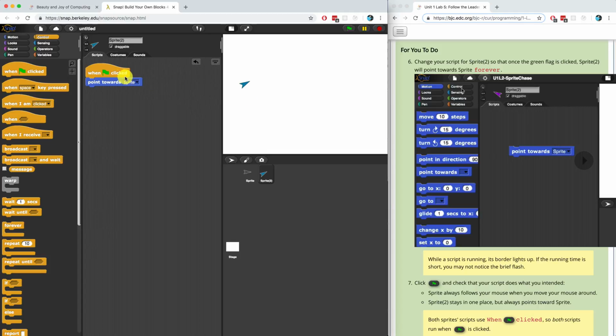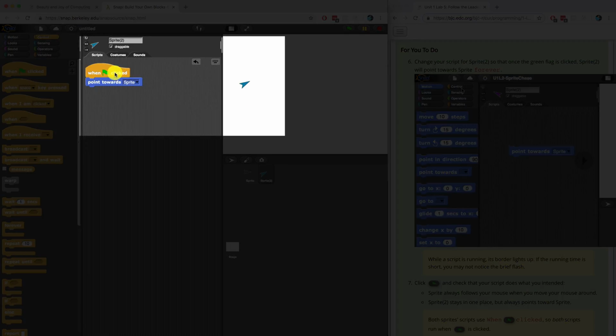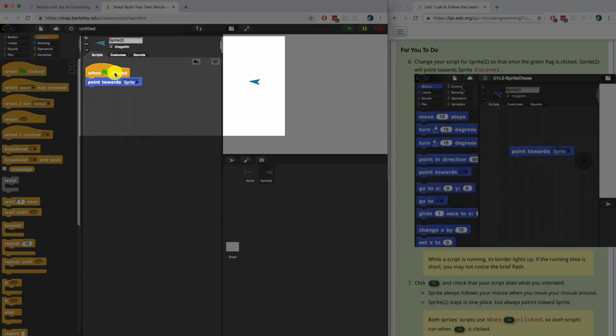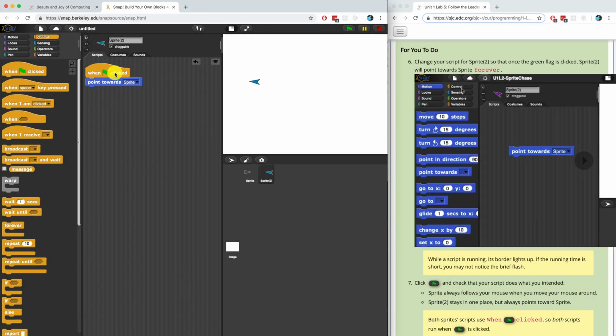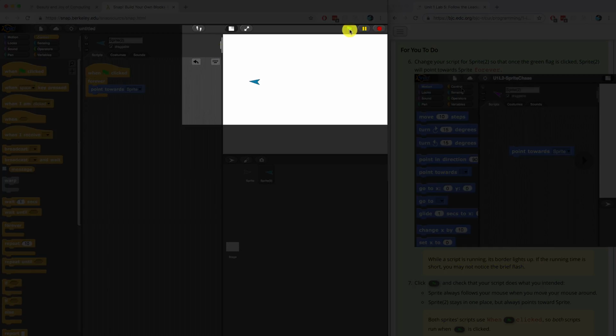I could also click on the hat block in the scripting area, and would you look at that? Sprite 2 still points towards the mouse. But we don't want to have to keep clicking on the green flag to get Sprite 2 to face Sprite 1. So I'm going to bring in the forever block so that I only have to click it once, and it will forever point towards Sprite 1. So now if I click on the green flag, Sprite 2 is facing Sprite 1, just as we want.